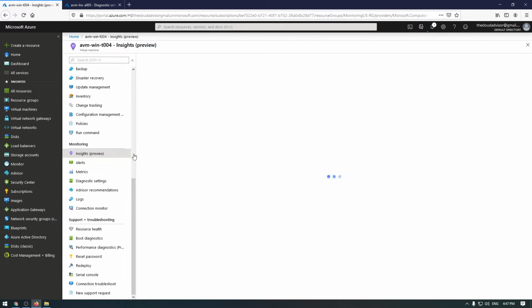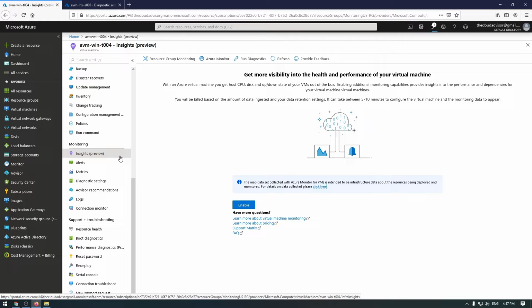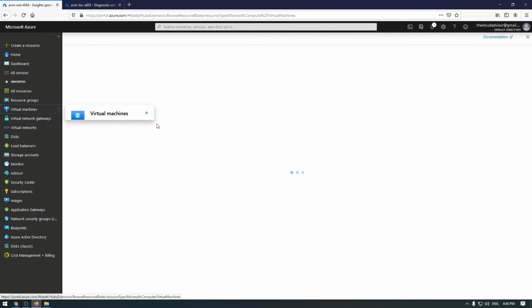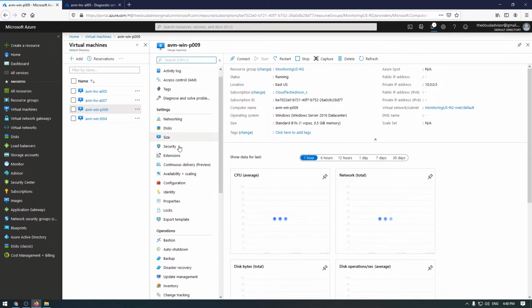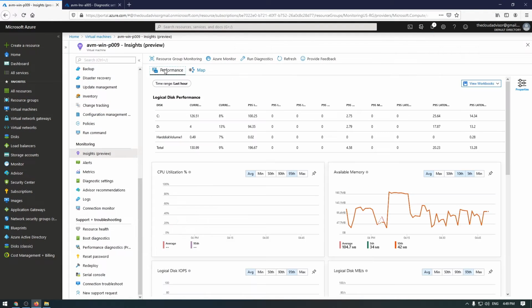Okay, we will go next with this tab, insights, that provides you more visibility into the health and performance of your virtual machine. If you have enabled this option, it will take some time. In many cases the VM needs to be rebooted to populate the performance graphs. So let's check another VM where I have already enabled this option.